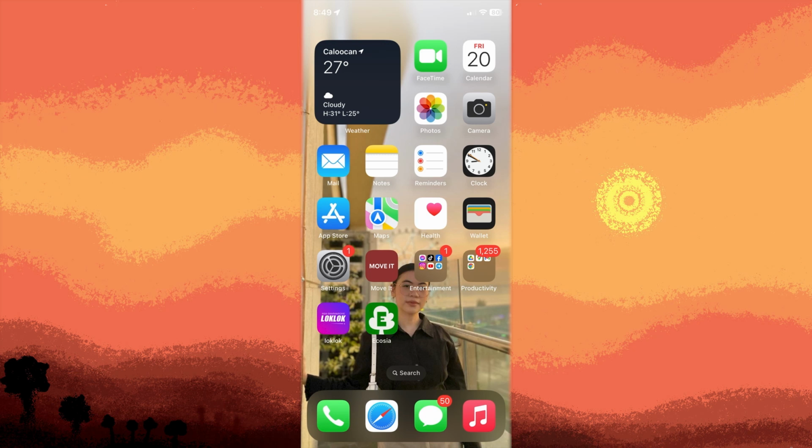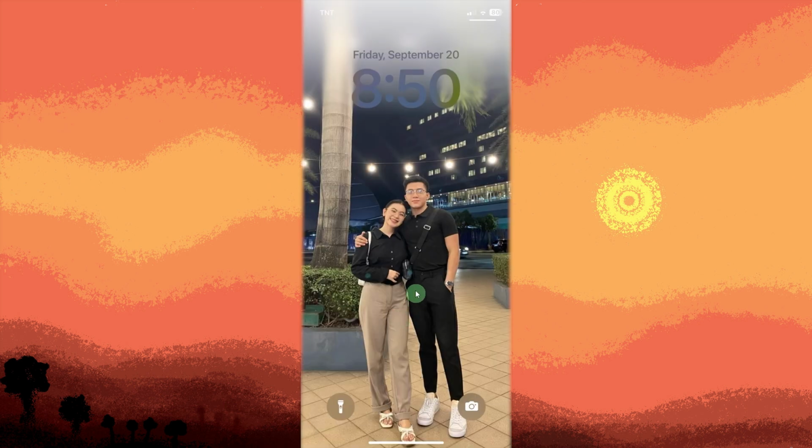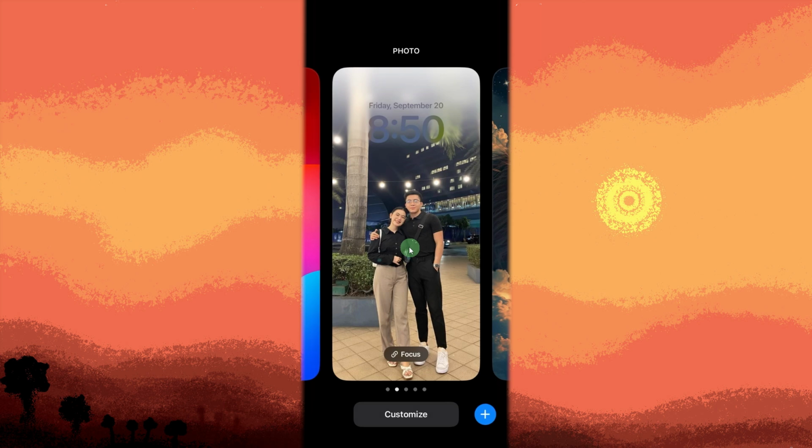Today I'll teach you how to cycle wallpaper on iPhone. To automatically cycle wallpapers on your iPhone, follow these steps. First, access the wallpaper functionality by swiping down from the top right corner of your screen and hold down on the screen for a few moments until your wallpapers appear.